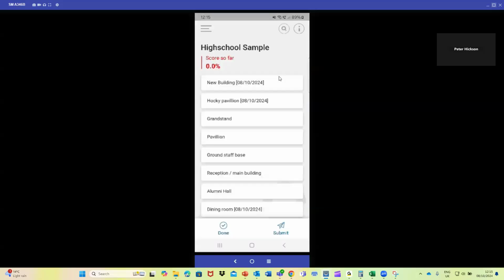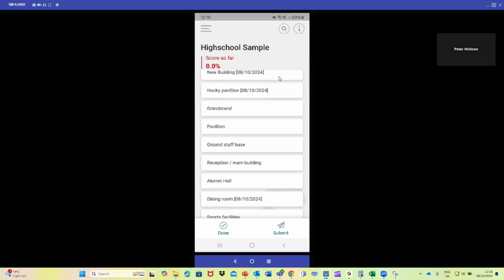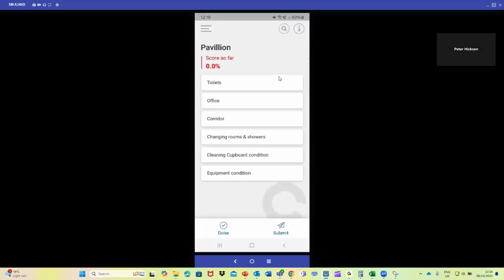As you can see here, I'm going into an example high school audit. You can see we have a list of different buildings across the school estate. And within these different buildings, you have a selection of questions relating to the cleanliness of those particular areas within the school.